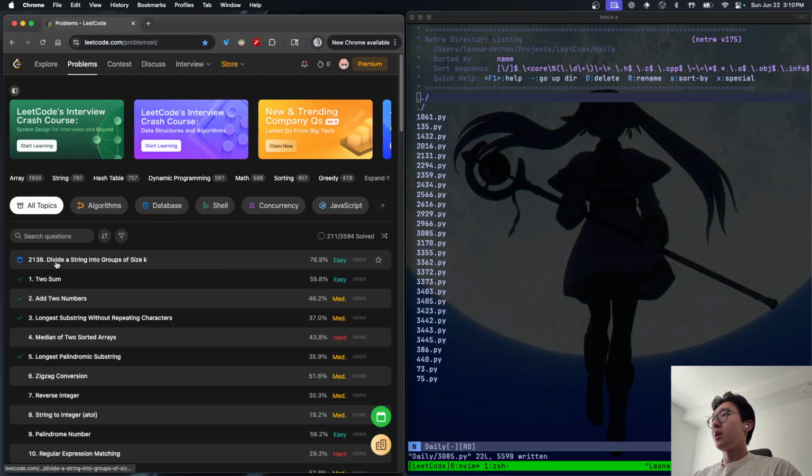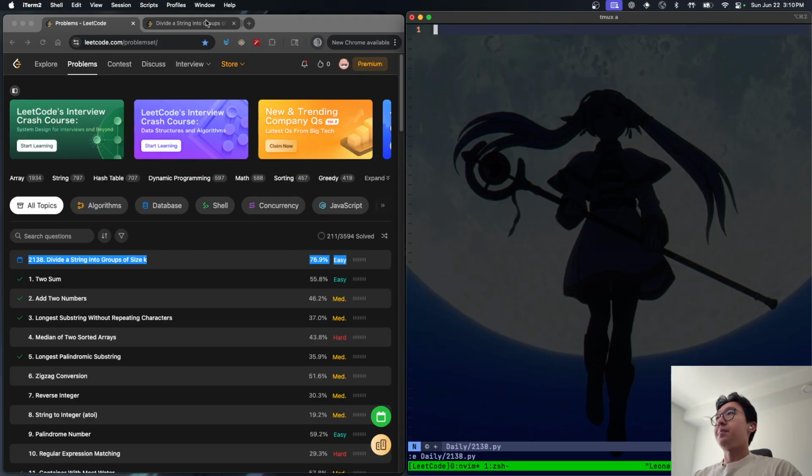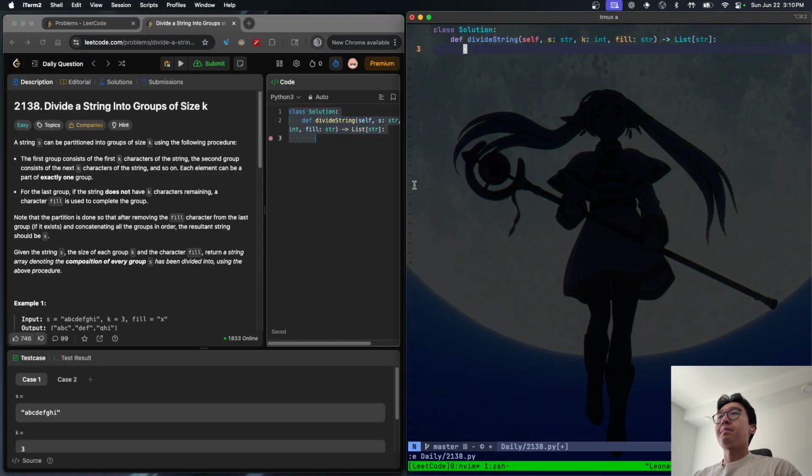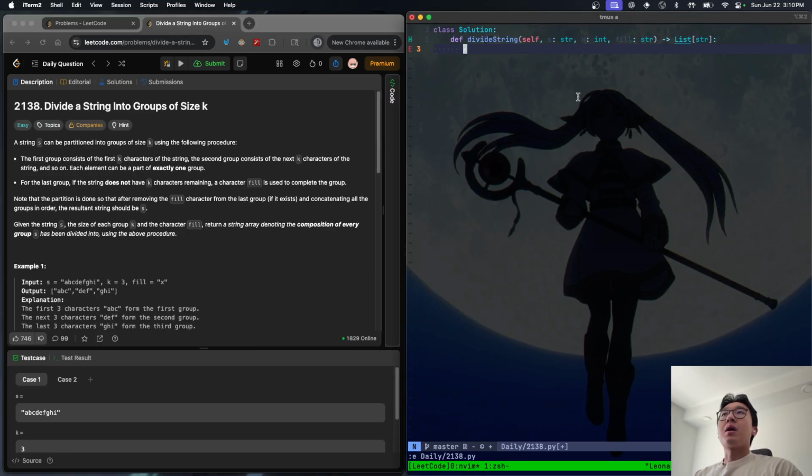Question 2138, divide a string into groups of size k. Easy one. Let's see how this one goes. Daily 2138. Let's go. Here we have a string, an integer, and another string, in which a list of strings.